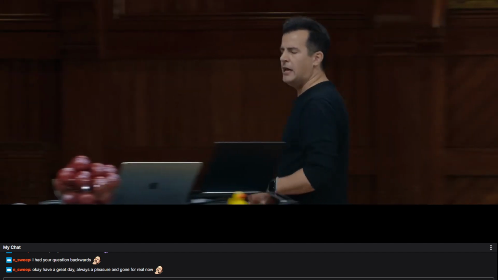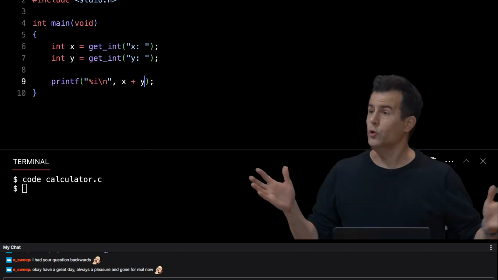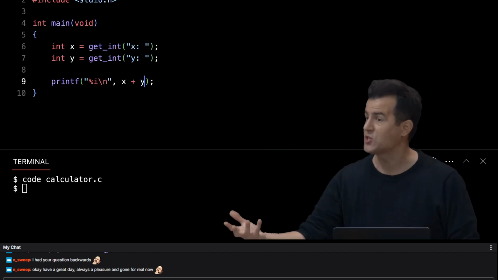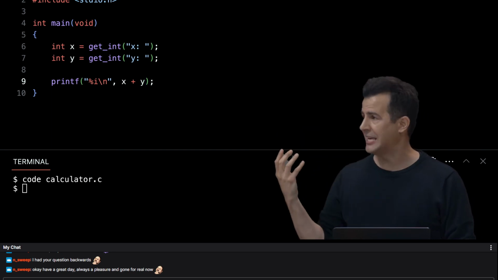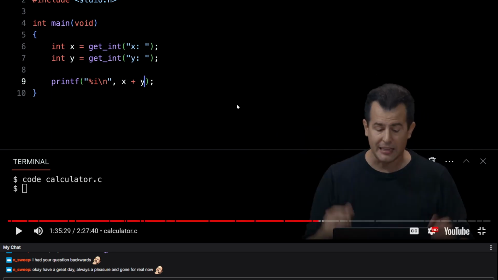And indeed, with printf, if I want to print out the value of x plus y, I can do that, but I have to tell printf what kind of value to expect, an integer, thus the %i instead of %s for string. And I think this should do the job.